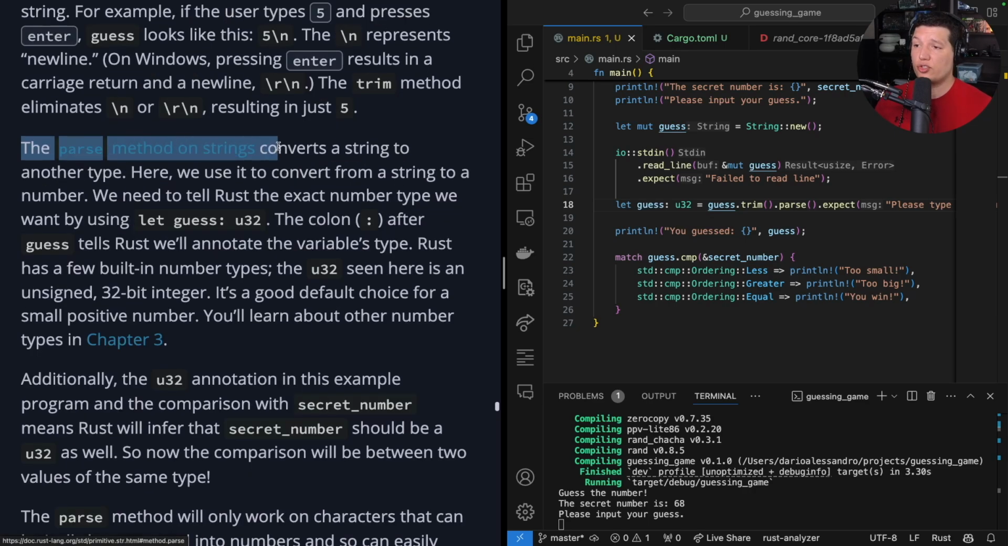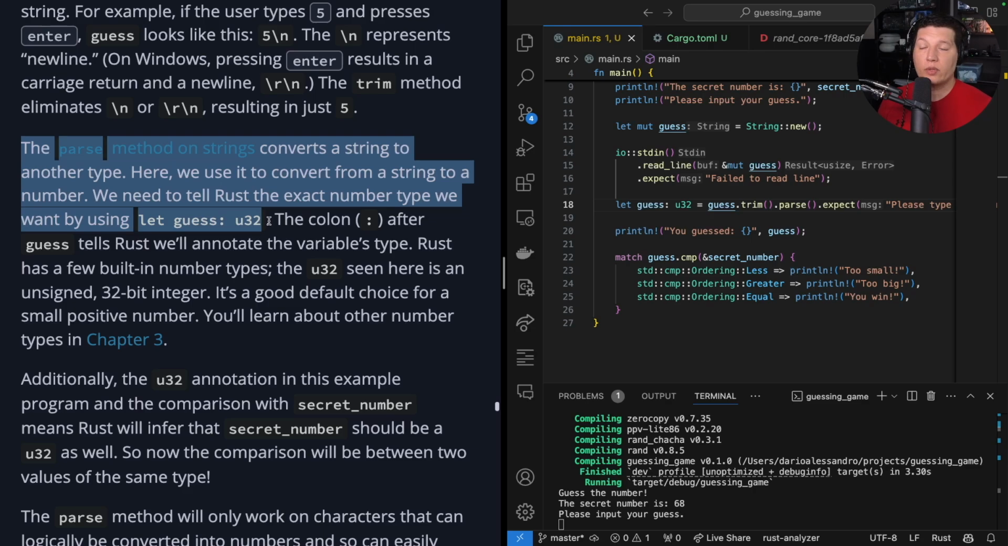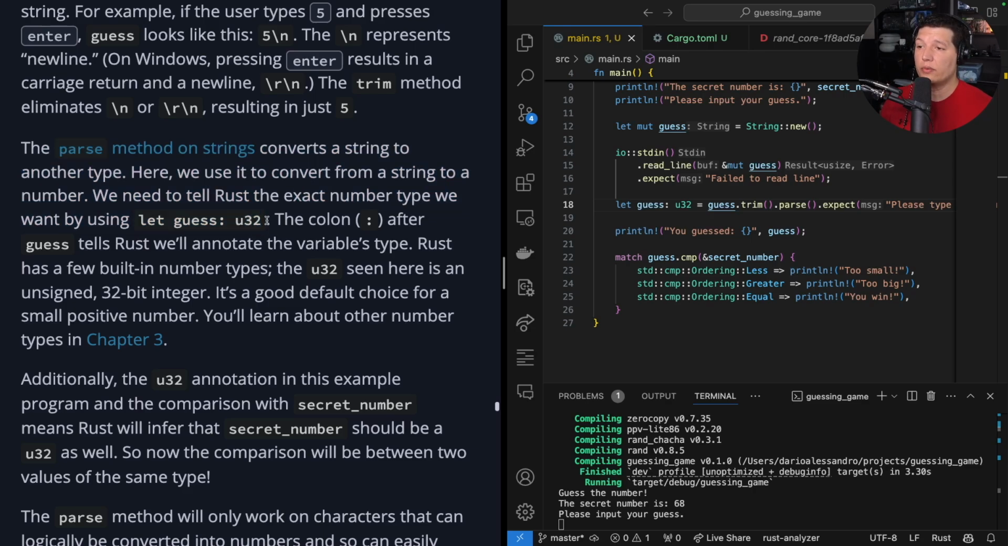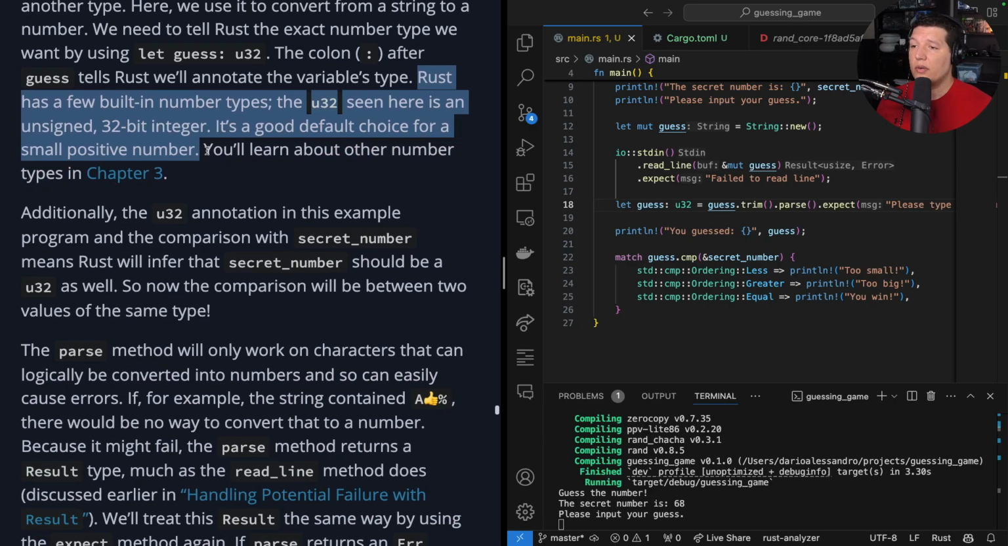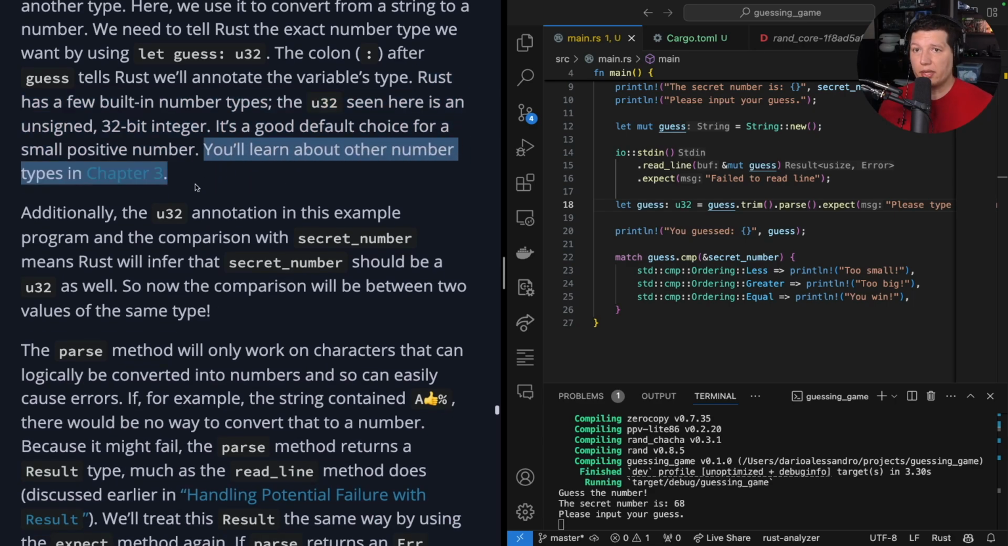The parse method on strings converts a string to another type. Here, we use it to convert from a string to a number. We need to tell Rust the exact number type we want by using let guess: u32. So we need to specify u32. The colon after guess tells Rust we'll annotate the variable's type. Rust has a few built-in number types. The u32 seen here is an unsigned 32-bit integer. It's a good default choice for a small positive number. You'll learn more about other number types in chapter 3.